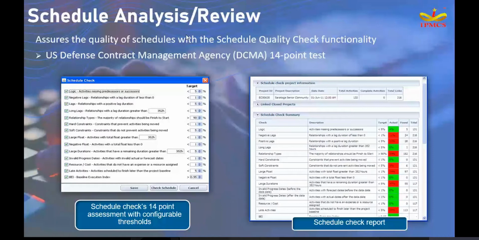This assures the quality of the schedule with the schedule quality check functionality. In EPPM, they have the US Defense Contract Management Agency's 14-point assessment, DCMA 14 point. If the schedule complies with these 14 points, then we can confidently circulate our schedule to other stakeholders. If any loops are there, we can correct them and then circulate to the other stakeholders.